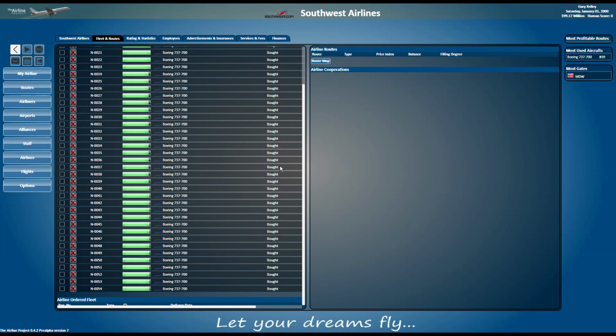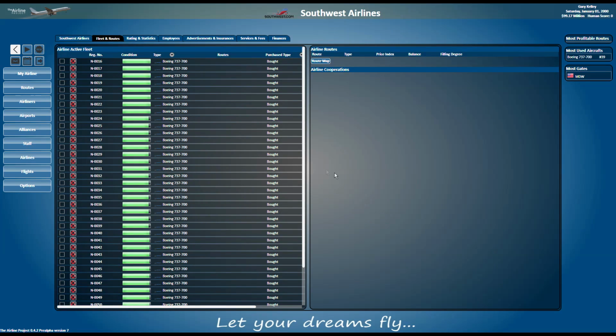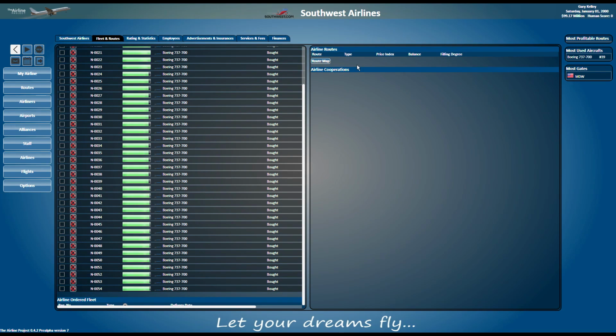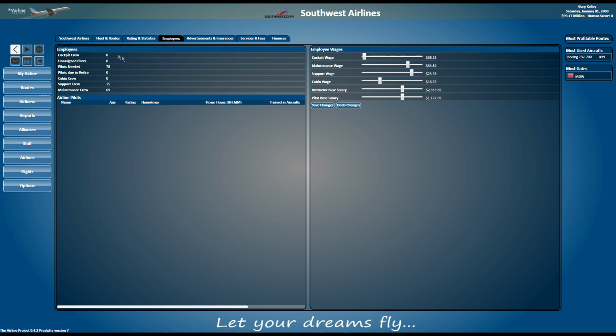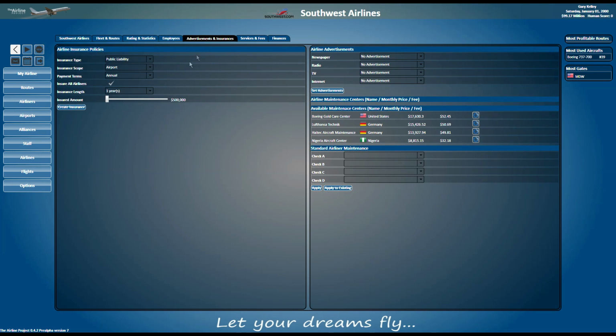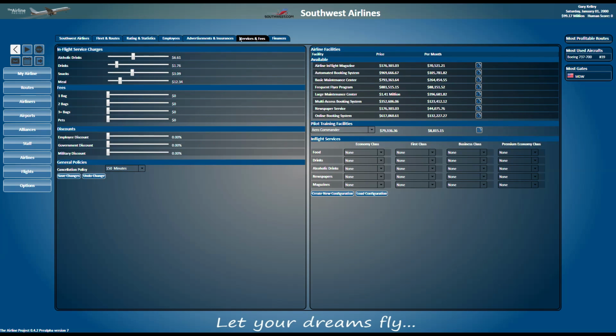Next, we have the page of all the aircraft list, and you have the actual route, plus you can click on here, the route map eventually. Here's your ratings, which is just basic, going over all the things. Here's your employees, what you have, cockpit crew, how much you pay, salaries, and all that stuff. Here's advertisements, maintenance centers, and insurances.